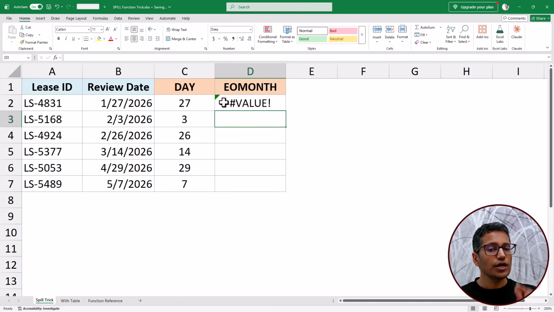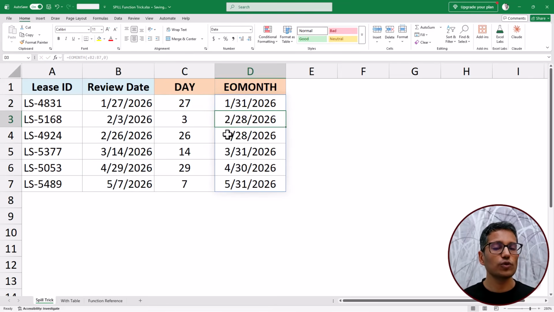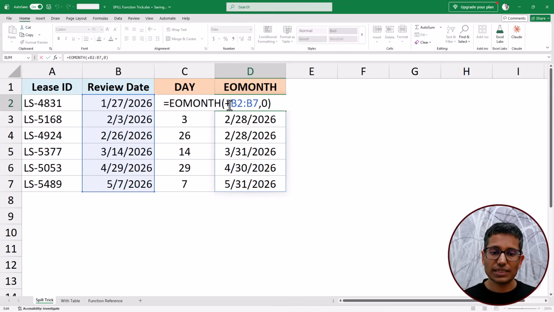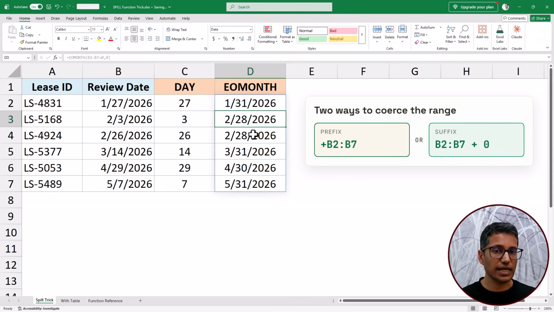However, and here is the trick, you can force these functions to give you a dynamic array as the result. So here, if I just add a plus sign before the range, and now when I hit enter, it is going to work perfectly. It is going to give me the result. Just adding a plus sign before the range somehow makes this function treat this entire range as an input and then return a dynamic array as the result. You can also use +0. So instead of adding plus before the range, you can add +0 and that is also going to work. You can choose any of the methods that works for you.